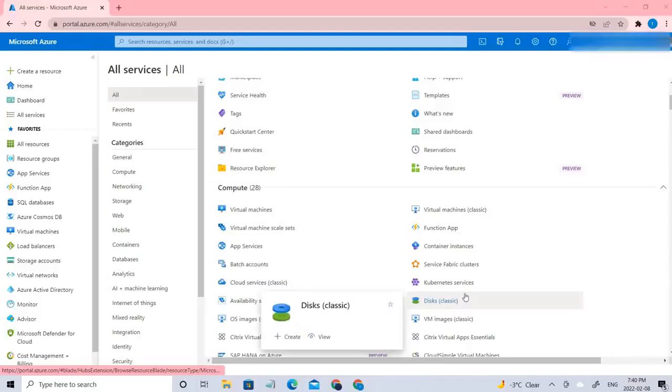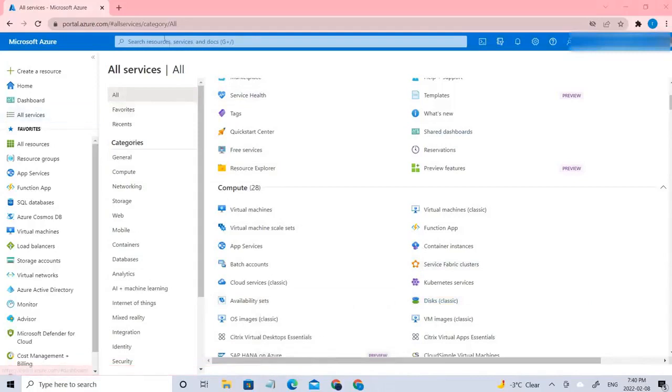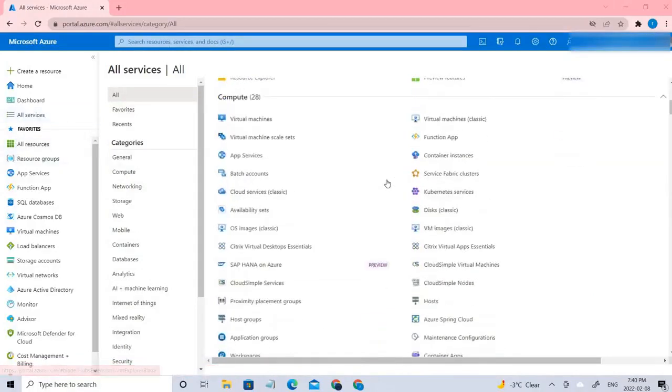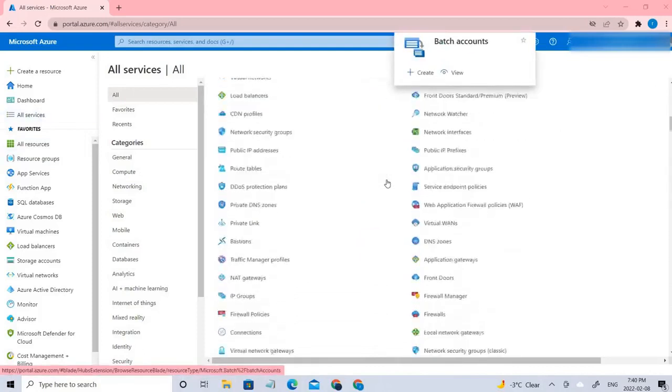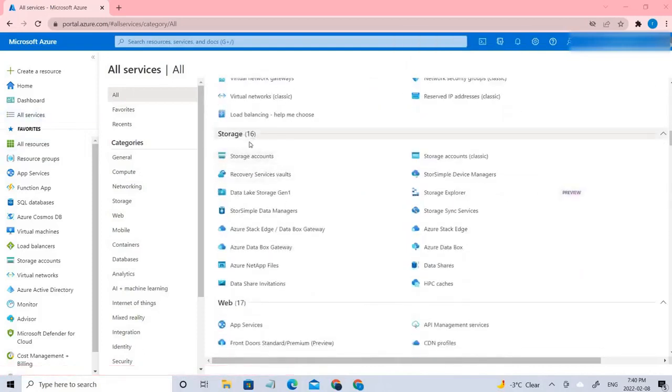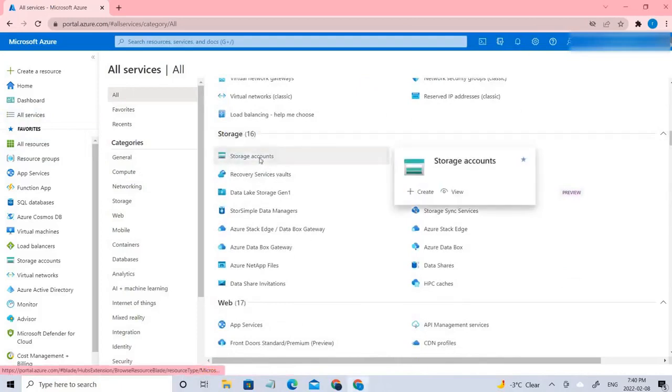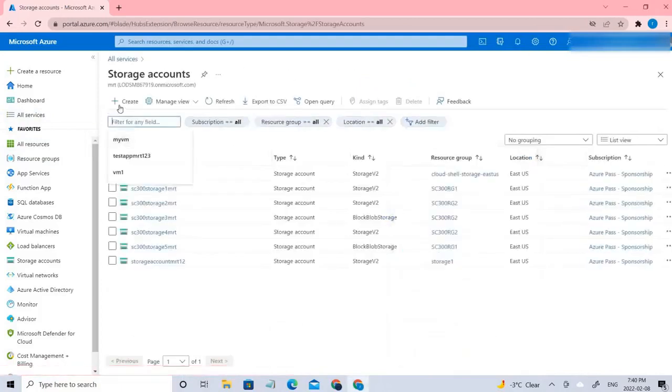Everyone, welcome back. So today we are going to create a blob storage. So for that, you can go to the all services or you can directly search in the search bar. In this case, I'm going with the all services. So search for the storage. So you can see there is a storage and go to the storage accounts. So in the storage accounts, click create.